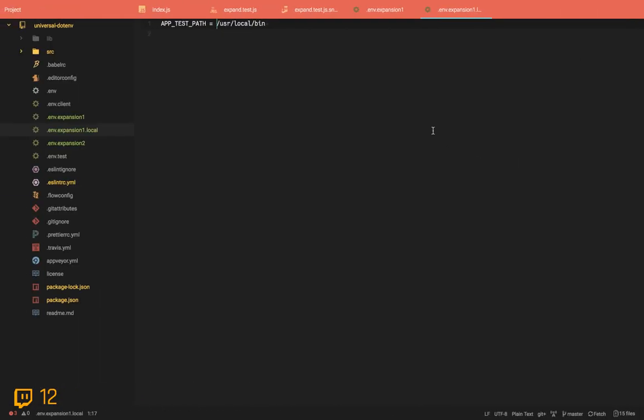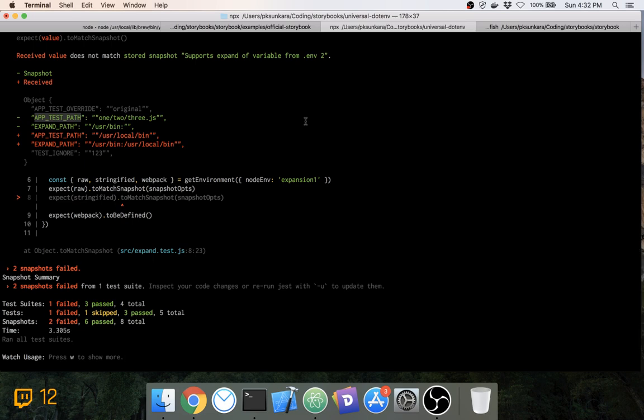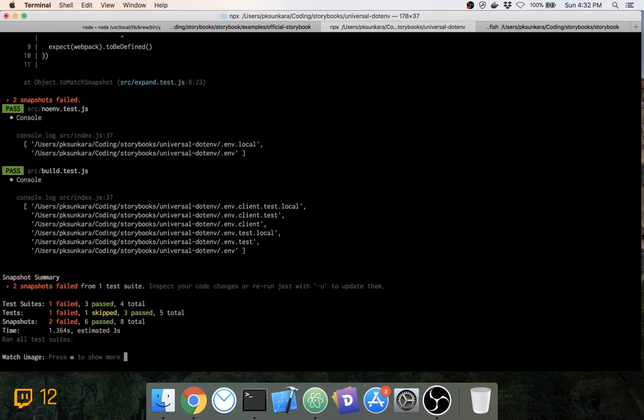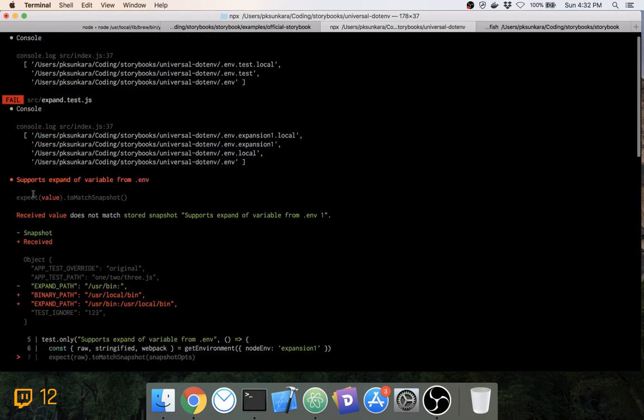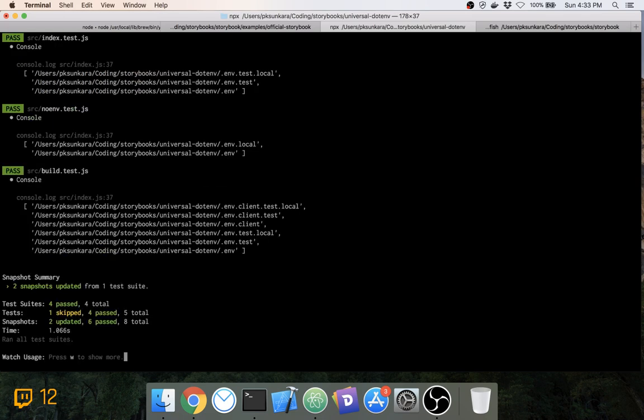All right. So let me just like part. No, wait, that would mess with the others. Binary path. So you have the binary path and you have the current expanded path. You have that. Yeah. So update snapshots.